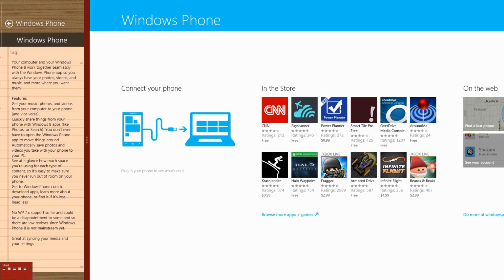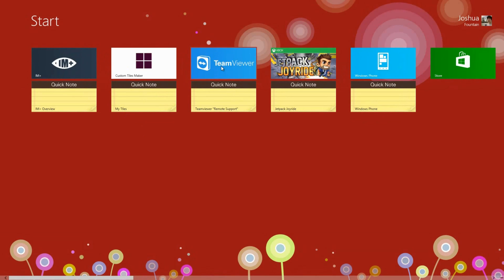So that is the conclusion of our five apps right here. If you guys like any of them, whether it be social media, customizing your start screen, remote support, or some great pastime games, and something you can use to stay connected with your devices in a close ecosystem.